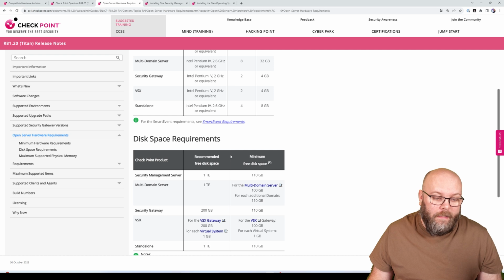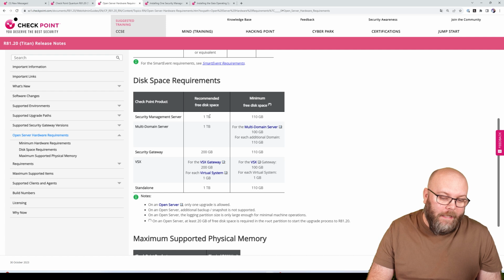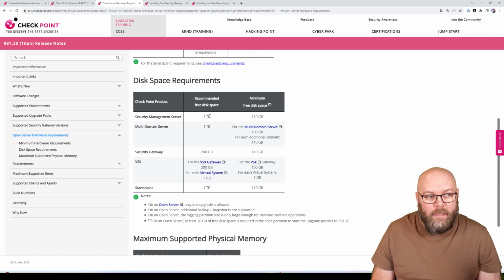When it comes to disk space, you see here that the minimum free disk space is 110 gigs and recommended is 1 terabyte. So I will go for 1 terabyte in real production, and then I will add additional log storage, either to the management station if you don't have a dedicated log server, or to the dedicated log server afterwards. The reason for this is how big the partition is made, because Checkpoint will take a lot of disk for snapshots and internal stuff that you cannot use without reallocating disk.